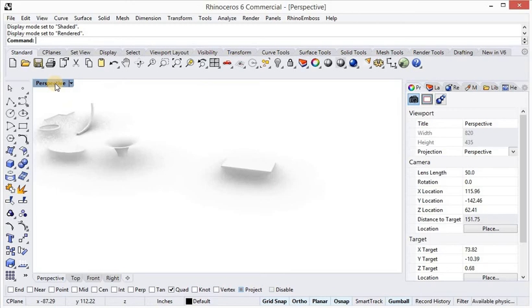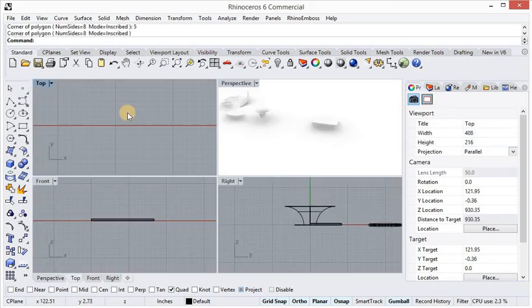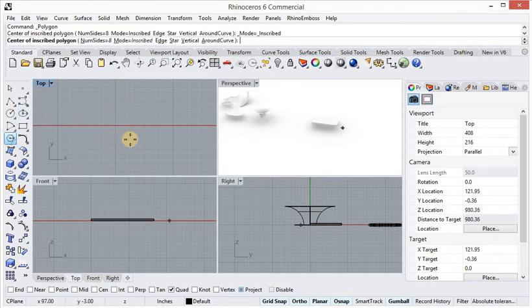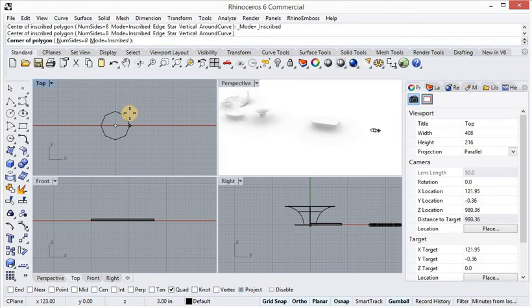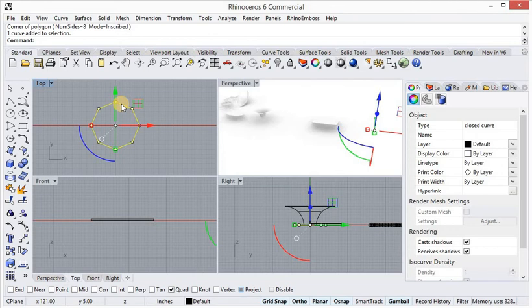Let's go back to the top viewport again. Now I will make an object by the polygon tool. Click this polygon tool, click here in the empty area of the top viewport, give it 5 inch in the command bar. See, you can see here 5 and click. Don't press enter, only click. Now you can see your polygon is ready.